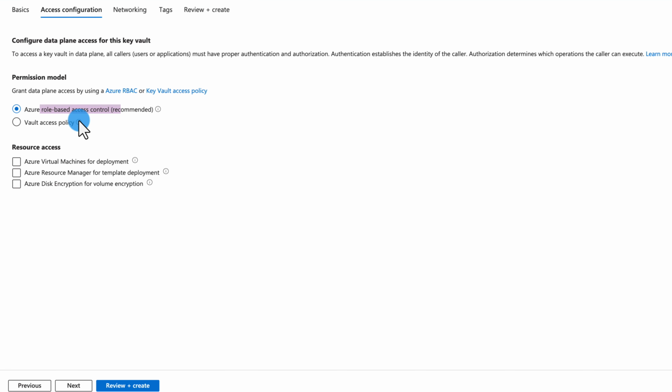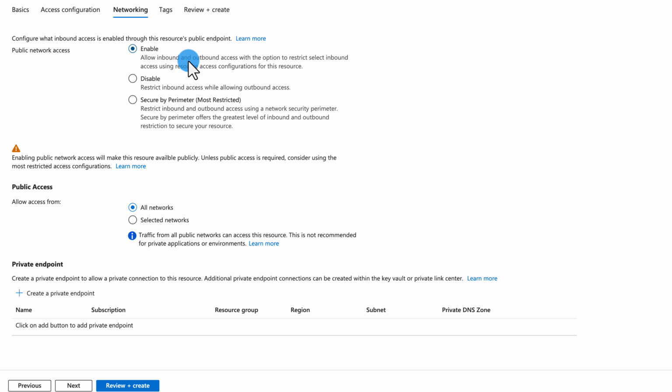Okay, so we are going to stick with the role-based access control here, and we are going to click on next. So as you can see, the key vault is publicly accessible, which means that it can be accessed from anywhere if you have permissions, and you can restrict access by allowing only trusted virtual networks, and you can enable private endpoints, which is the recommended approach, or we can block public access altogether. But for now, we are going to leave the public access enabled, and we are going to revisit this later on to secure it with private endpoints.